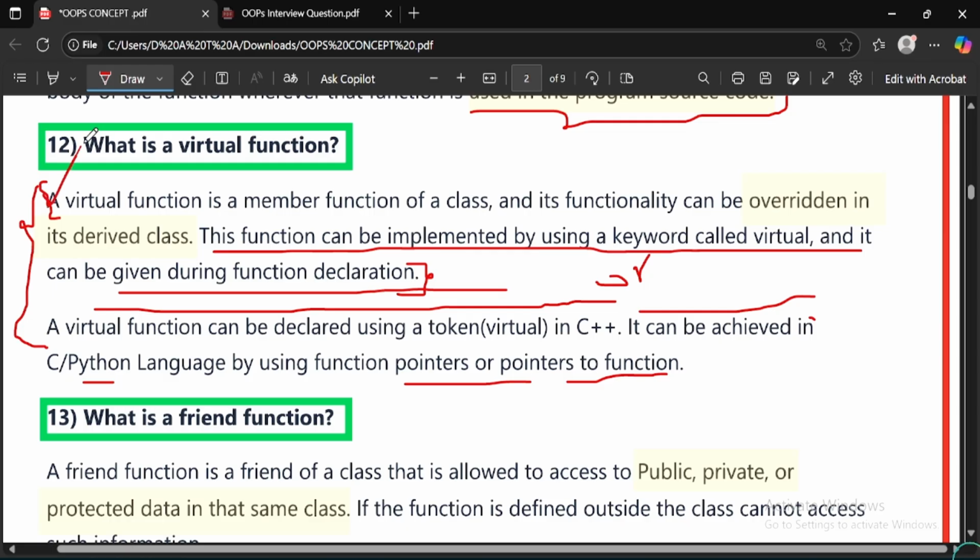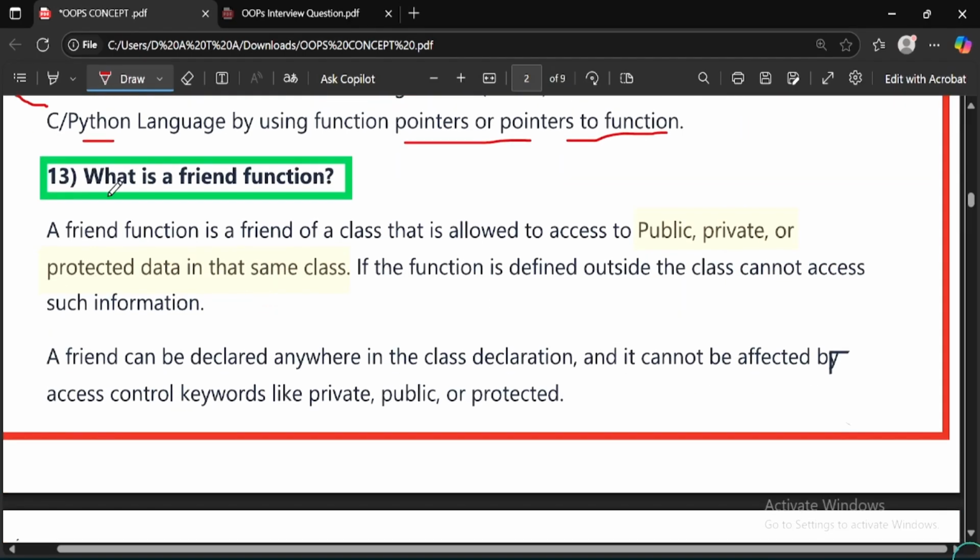Then moving on to the 13th, what is a friend function? You should understand why we use a friend function. If the question asked is why we use a friend function, then you can directly describe: a friend function is a friend of a class that is allowed to access public, private or protected data in that same class. I am highlighting with red color the main important points that you should include in your answer. Wherever I am highlighting, include those points in your answer.